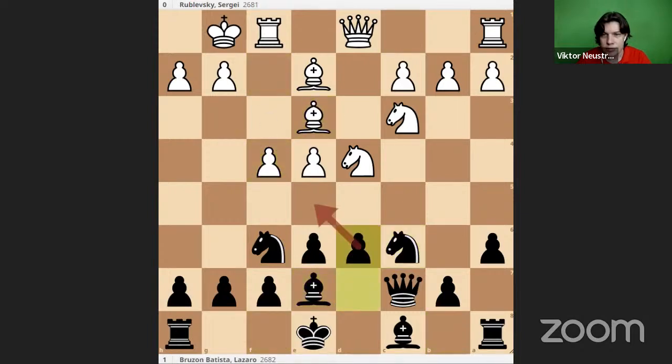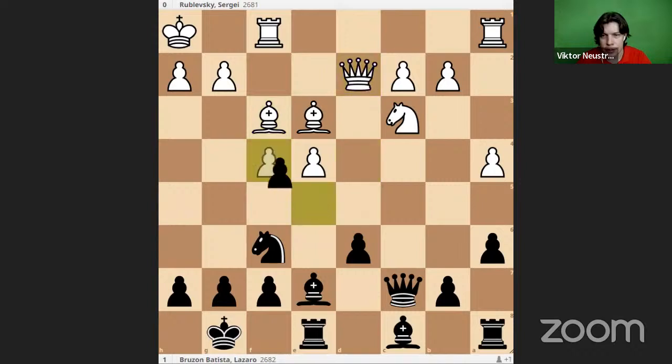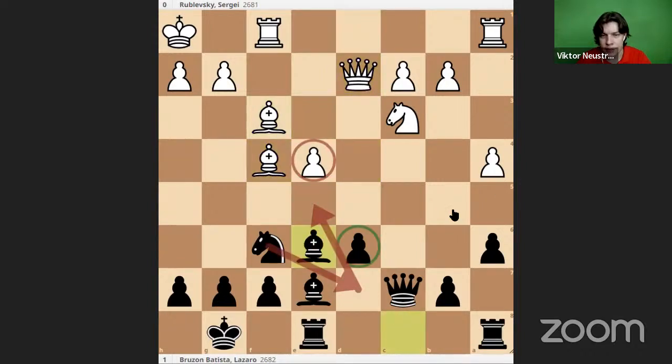So this is a typical position. a4 was played, castle, king h1, rook e8, and bishop f3 was played. This is where Bruzon Batista decided to take and play d5. Queen d2, he takes there, and then if he plays knight d7, knight d5, he draws.